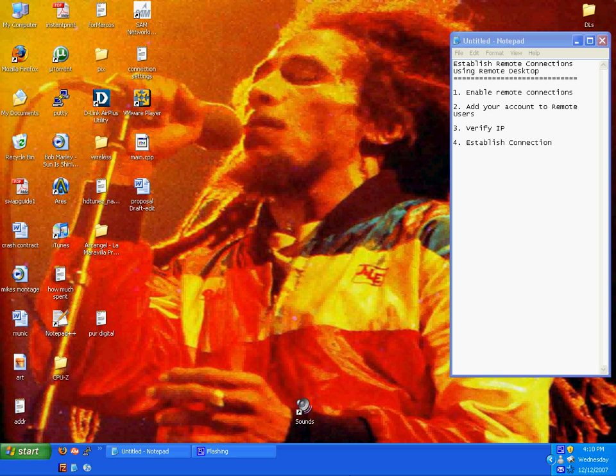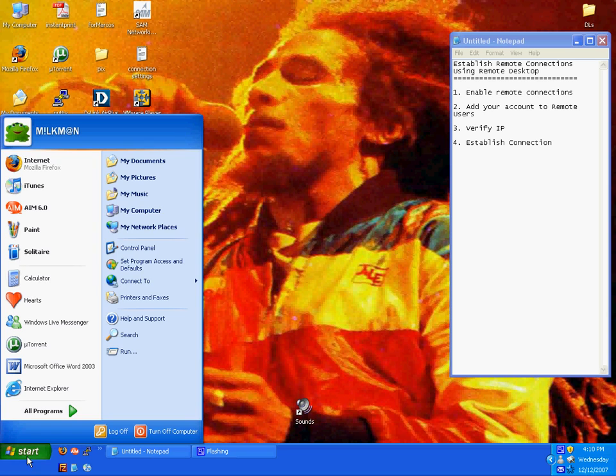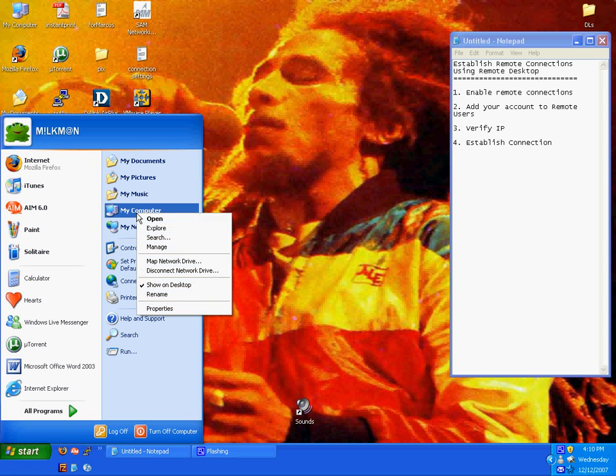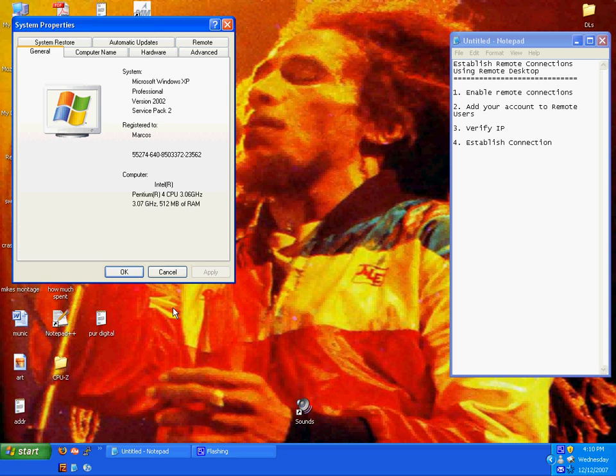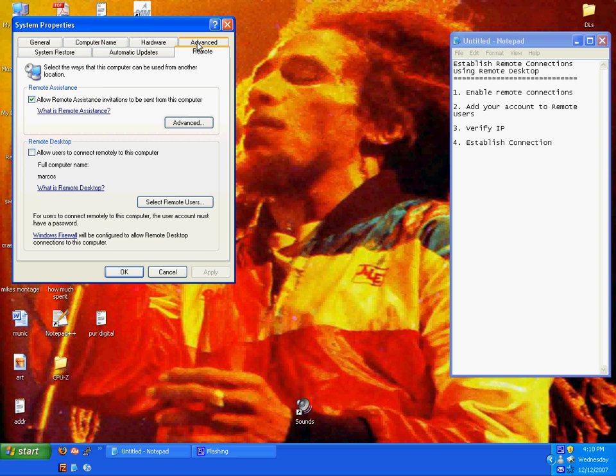To do this, we want to go ahead and click on Start, right click on My Computer, click on Properties, and since we're enabling a remote connection, go ahead and click on the Remote tab and go down to the Remote Desktop section. As you can see, we're going to want to click on allow users to connect remotely to this computer.